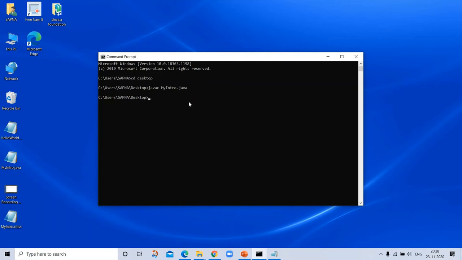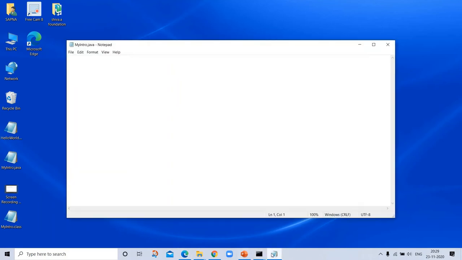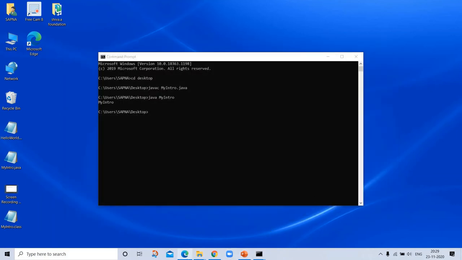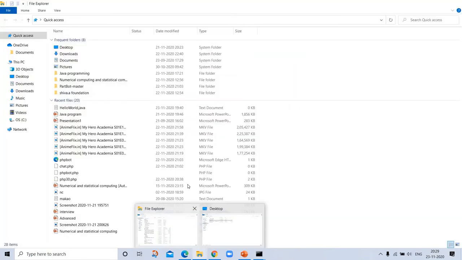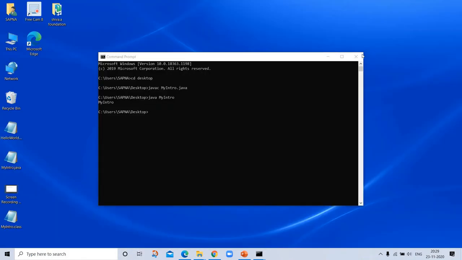Now we have to write only the name here. Okay, so let's see. So here is my intro. Whatever you write in your program, it will print here. So let's see. Let's write something else in our program and check on CMD.